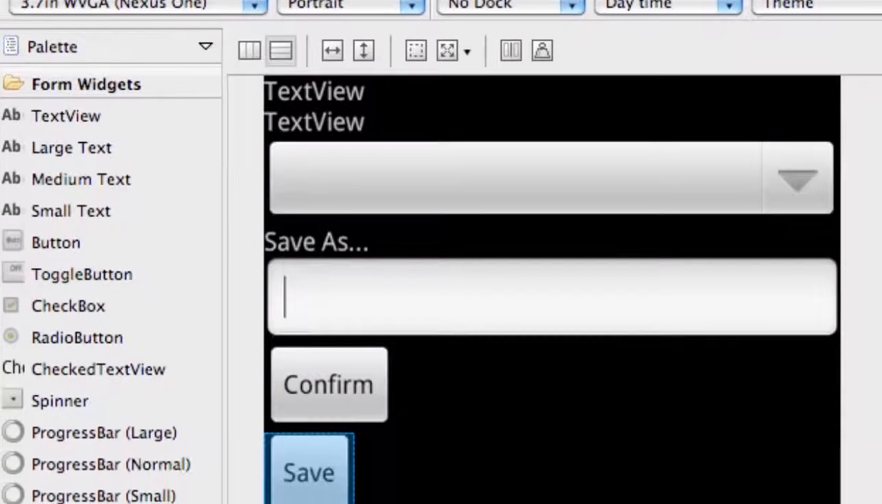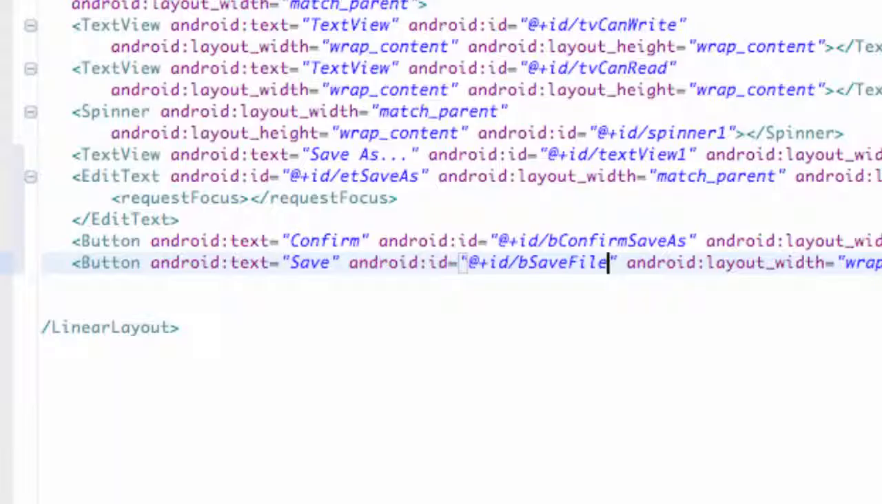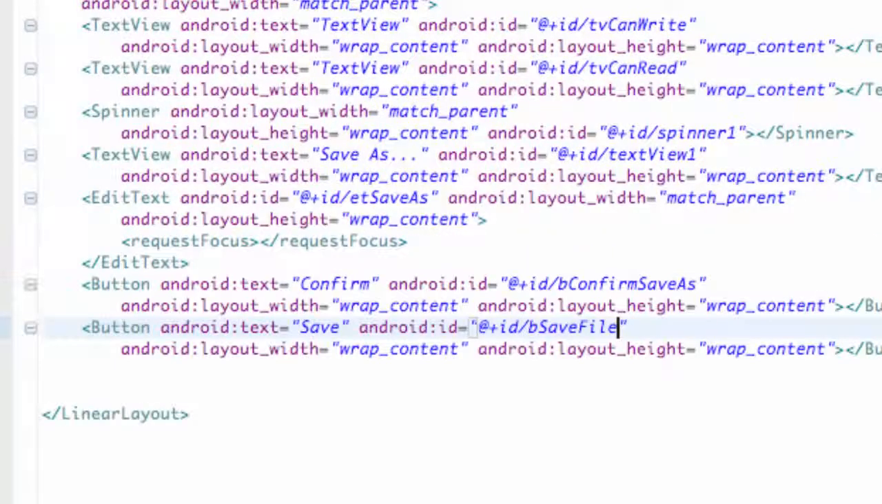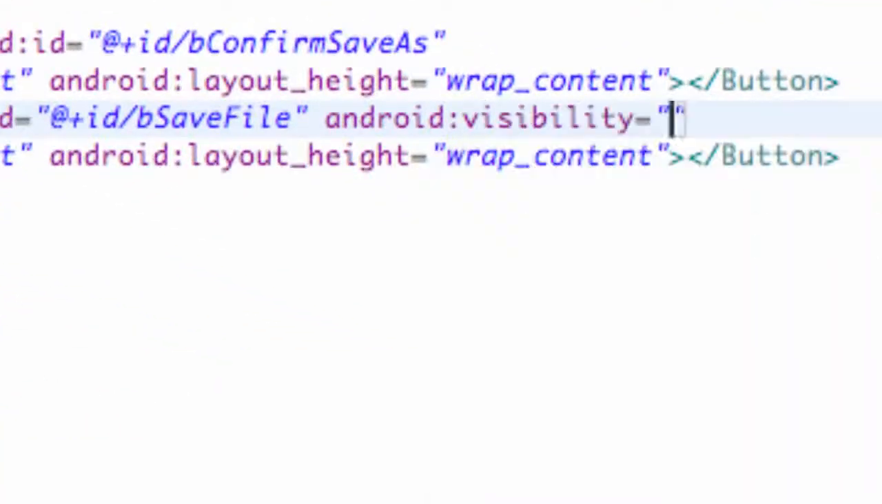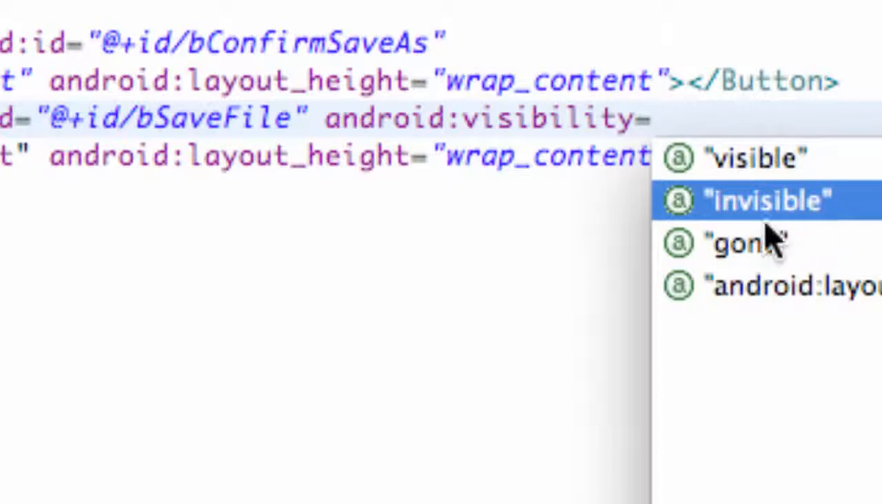Everything's looking pretty good, and what's going to happen is when they click this confirm button, then this save button will appear. So first we need to disable the save button actually being visible to start with. So it's pretty simple. In Android, all you do is android:visibility, and let's see what options we have. I believe it's visible and invisible. So we're just going to set it equal to invisible.